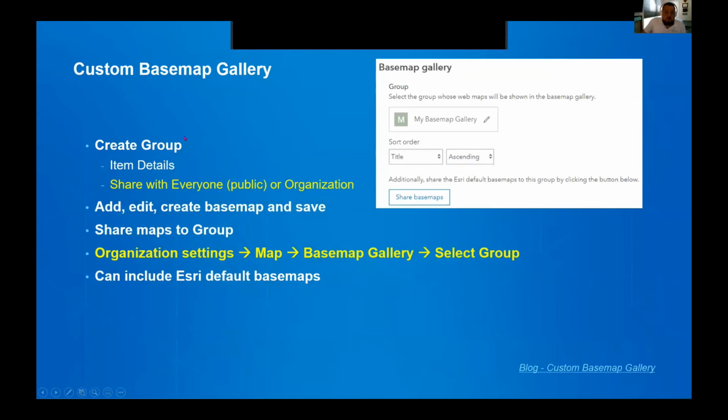First, you create a group in your ArcGIS Online organization. You fill out the basic metadata, the item details, right? Give it a name. Maybe you give it a nice thumbnail so people know what they're looking at. You throw a summary and some details, and you're done. The big piece, the piece I highlighted here, is you need to share it with everyone or the organization. The organization at the very least, if you want it to be a custom base map gallery that you can set or specify for the organization.